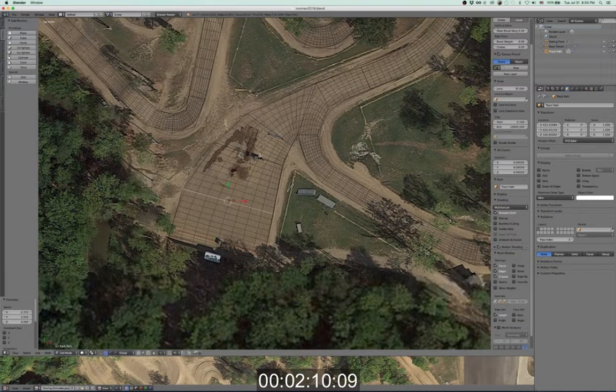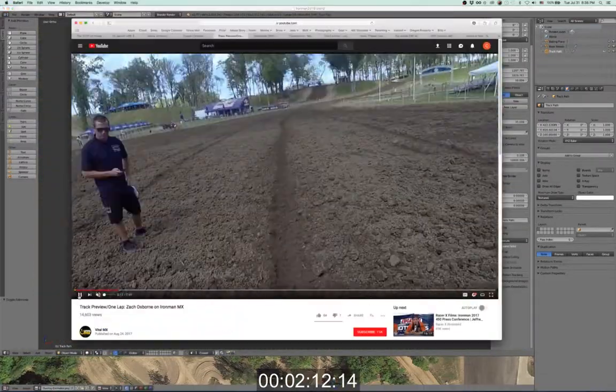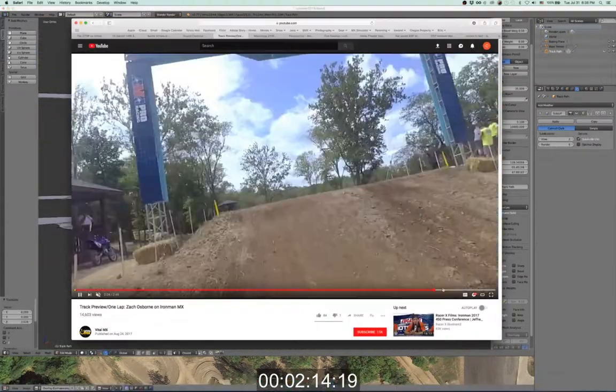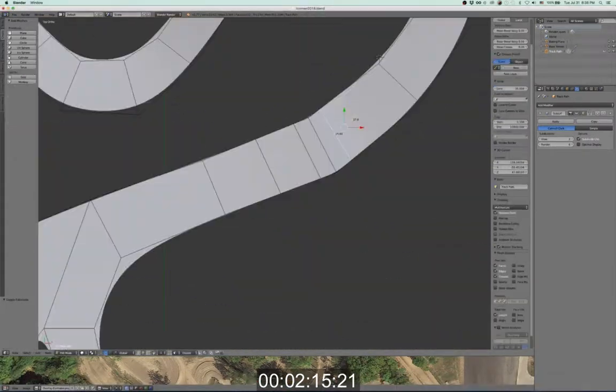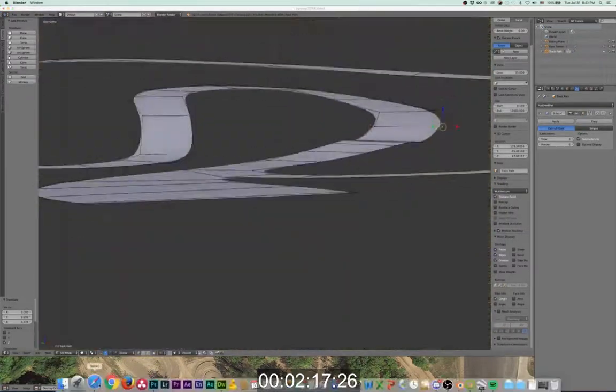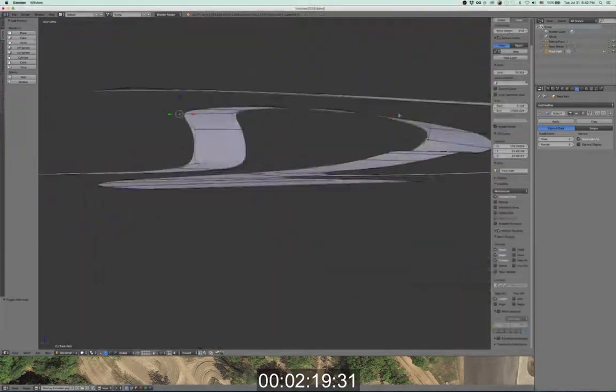Extruding a little section for the start. And then here I snap my vertices to the underlying terrain, so that quickly gets me the overall vertical shape of the track, which is just the general elevation changes that everything will be built upon.